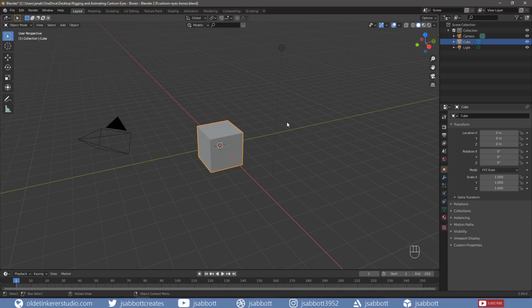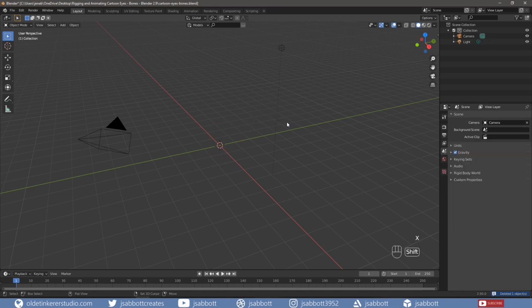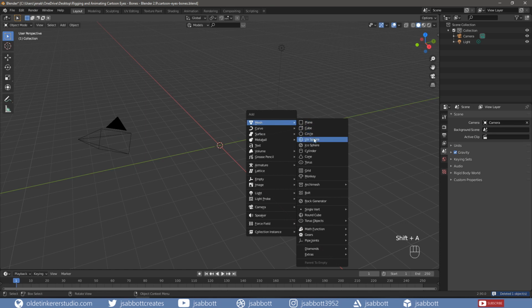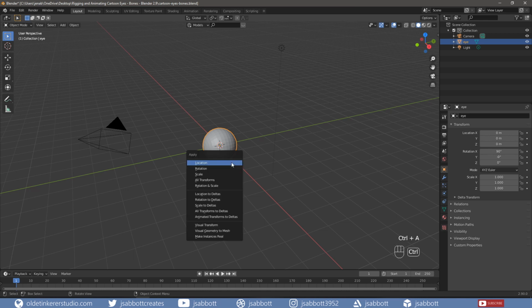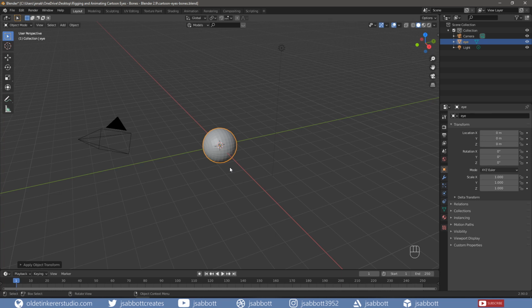Let's start by modeling the eye. Delete the default cube and add a UV sphere. This will be our eye. Rotate the eye around the x-axis 90 degrees. Then rename the UV sphere to eye in the outliner. Apply the rotation using Ctrl A. This needs to be done for rigging to work properly.